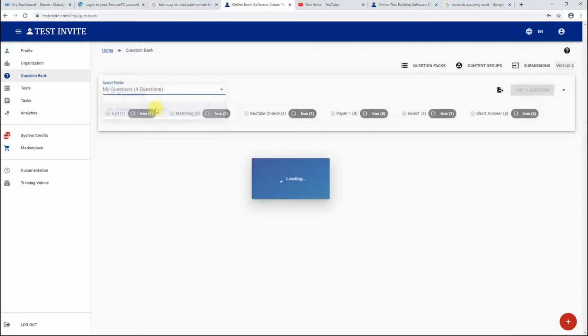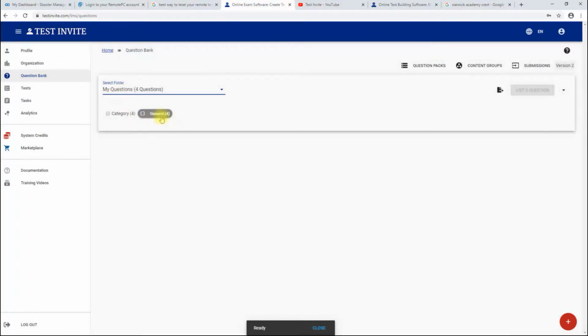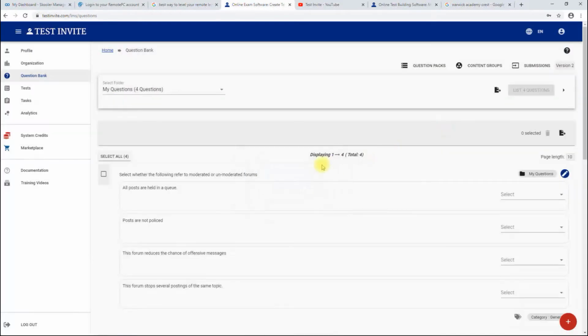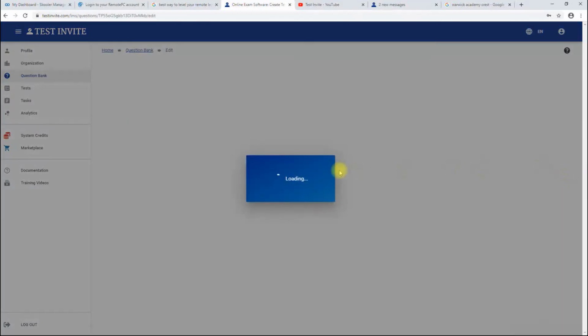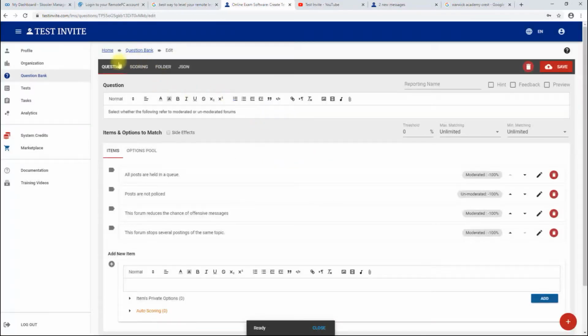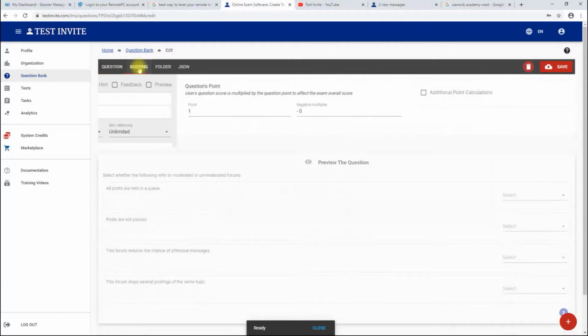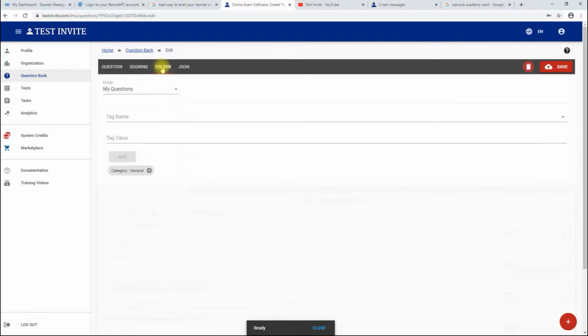So I'm going to look at the questions that I have by selecting those, and it shows there's 4 here. If I click on those and list the 4 questions, it shows ones that I've had. I can see this one here is a select question. So I'm going to edit this, and at the top you have the question area, what the score is valued for it, and the folder it should be in.